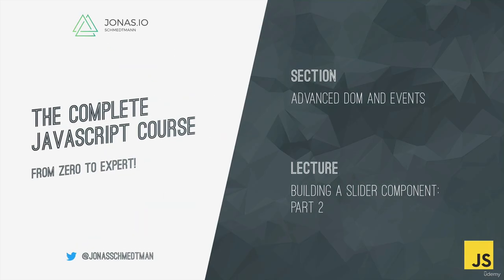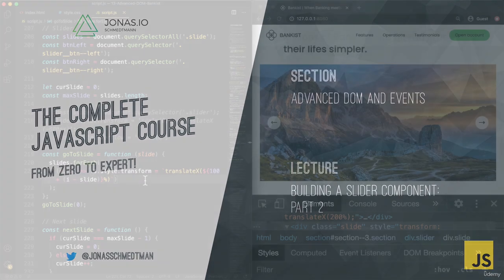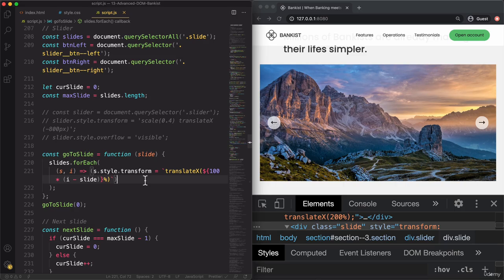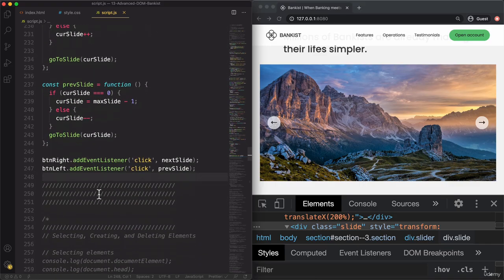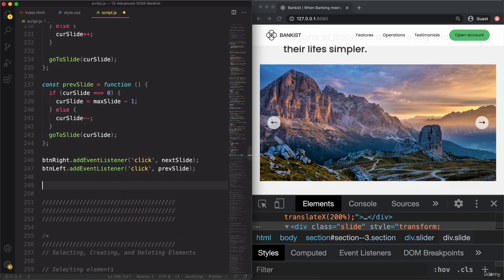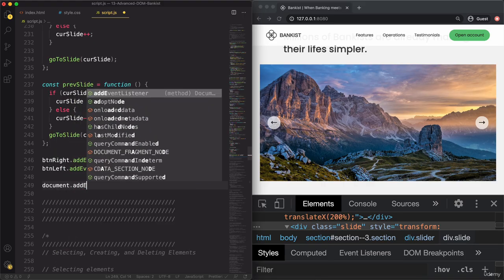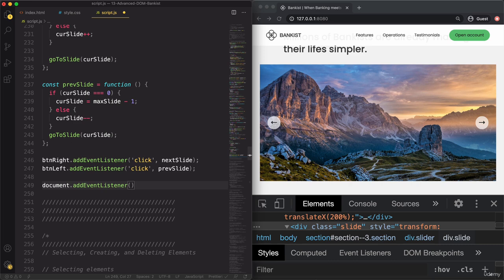Let's now continue building our slider component. And let's actually start by attaching an event handler to a keyboard event so that we can also slide through the slider using the left and right arrow keys. So let's do that after these ones here. And remember that we actually handle keyboard events right at the document.addEventListener. And then we're going to use the keydown event. And so that's going to be fired as soon as the key is pressed down.